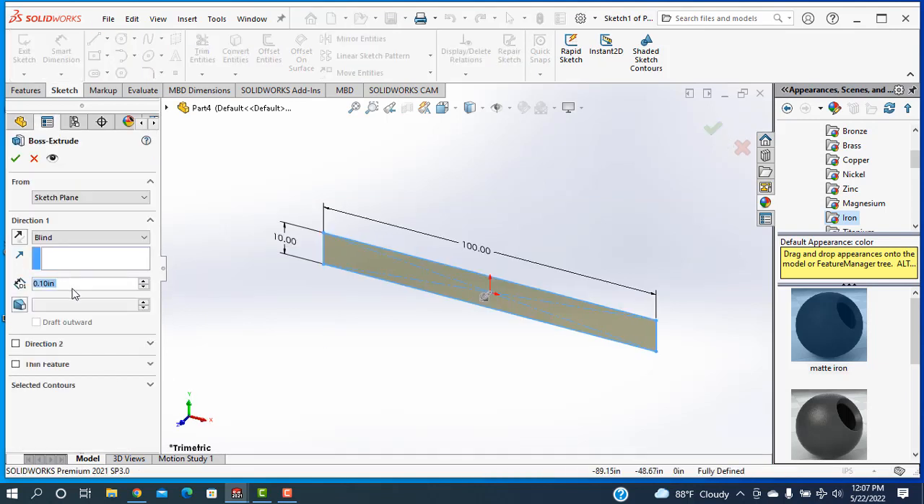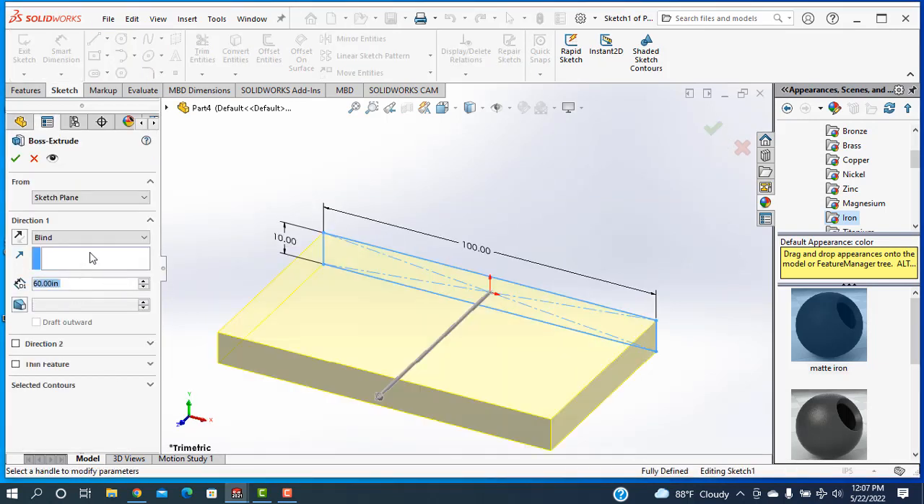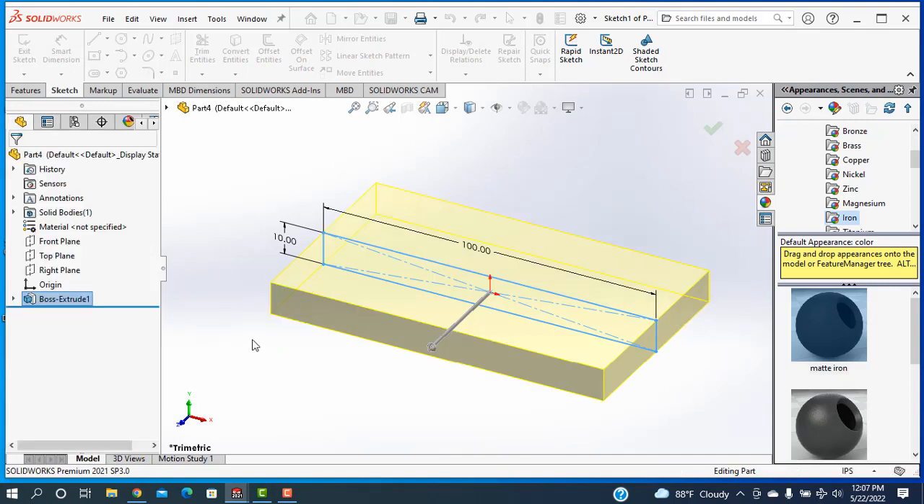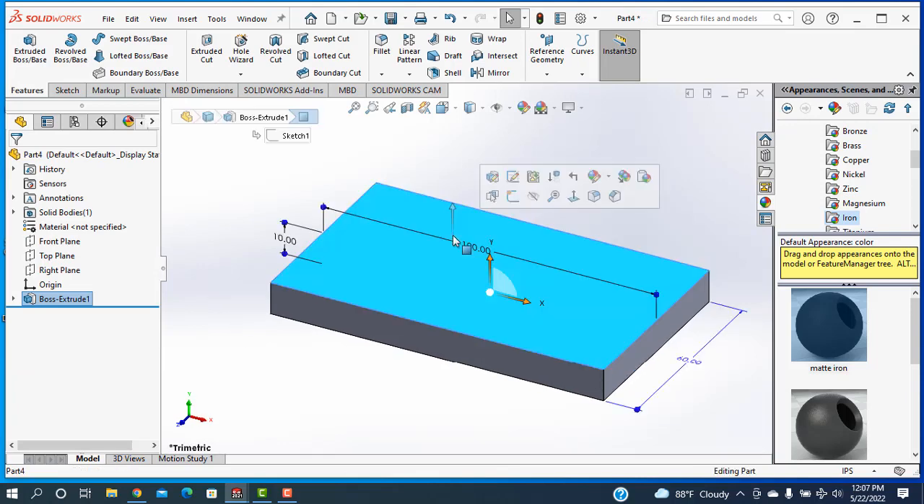And I want to extrude this 60 inch and the condition is mid-plane. Then okay. Then click on the surface and extrude boss is selected.